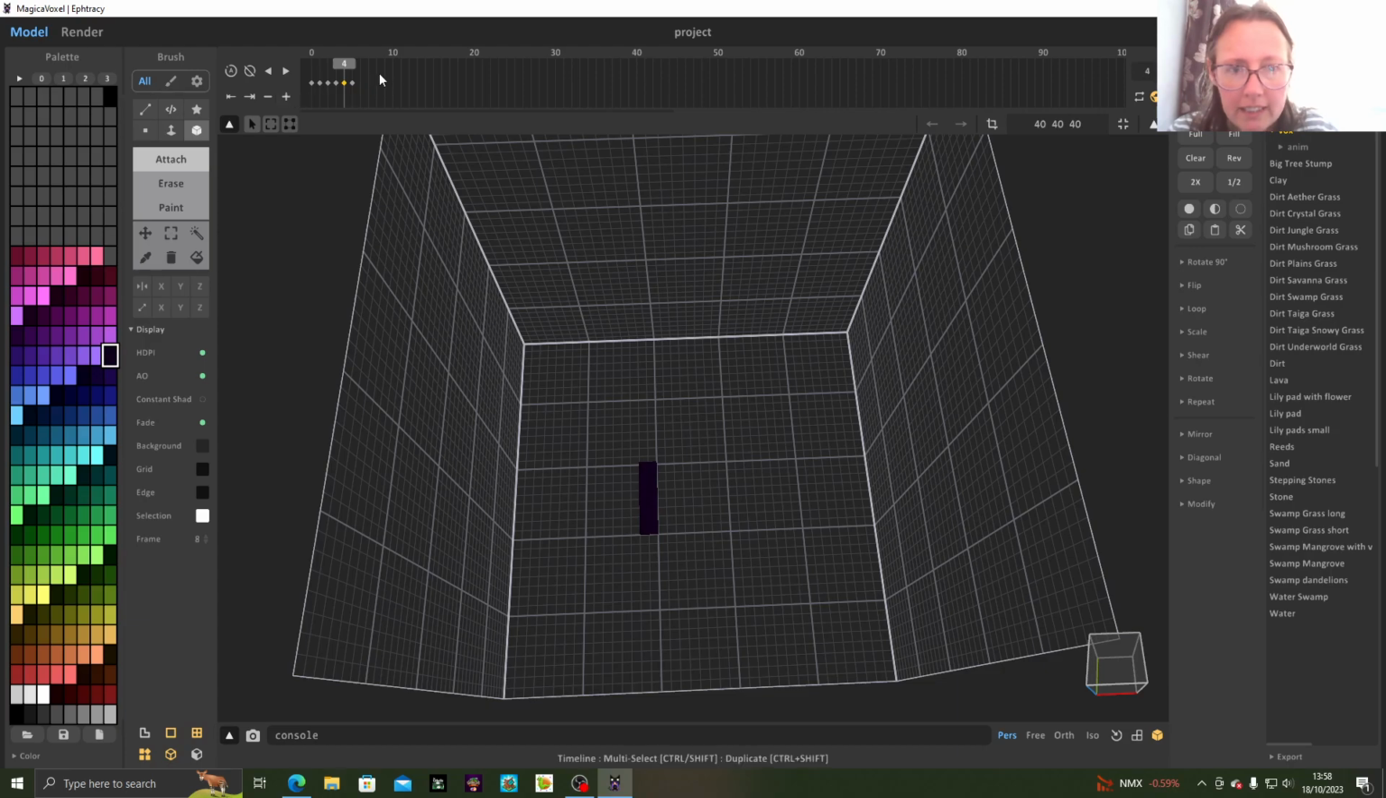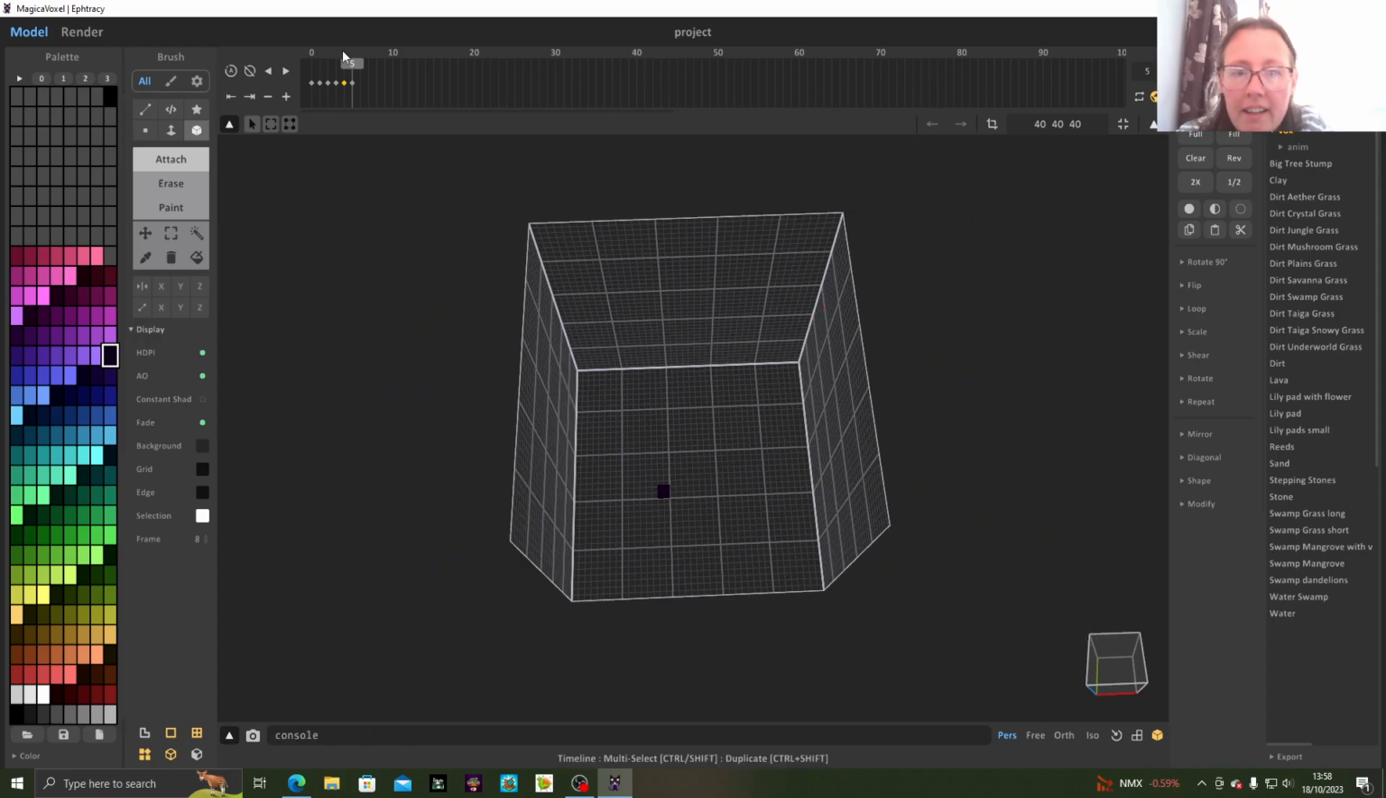Why hasn't that frame been like that? Right, let's test it now. So we've got frame 0, 1, 2, 3, 4, 5. There we go. And you can have as many frames as you want on these animations. They're really cool. I really like them.